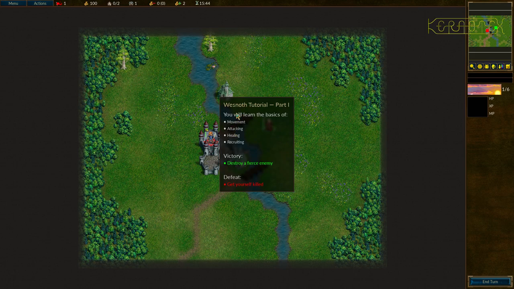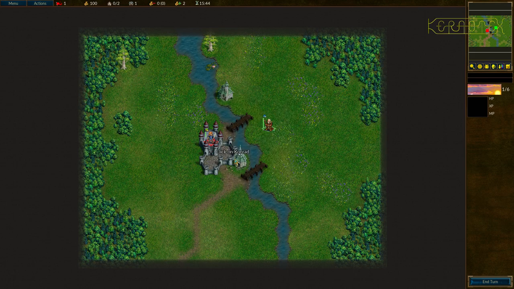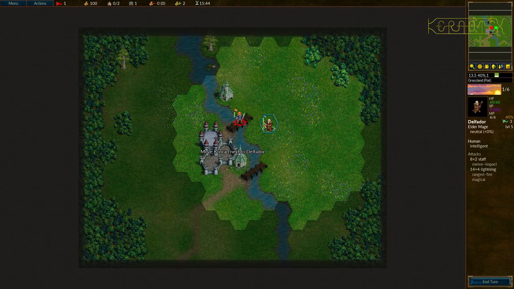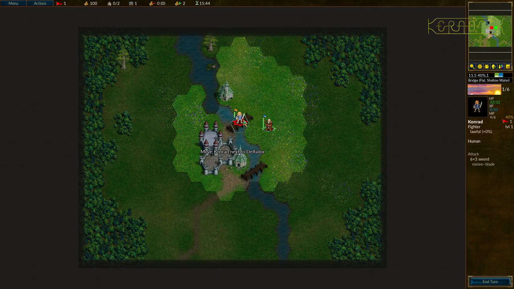So you can see it takes you through the basics of how to play the game, and it's basically a turn-based game on this hexagonal map. And we learn how to play it. So let's move him next to this chap here.